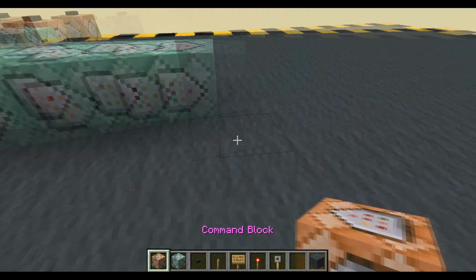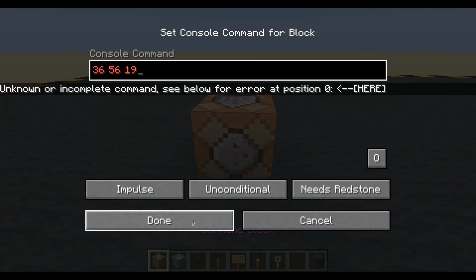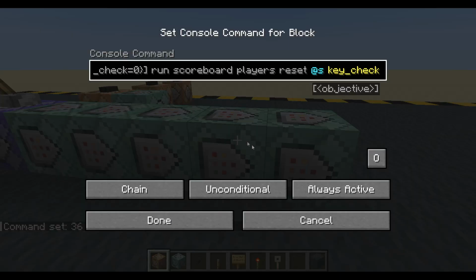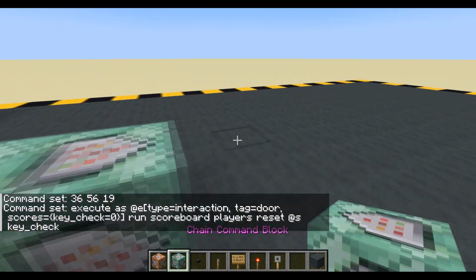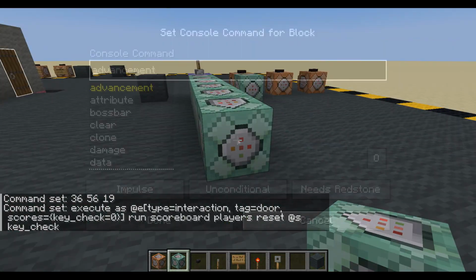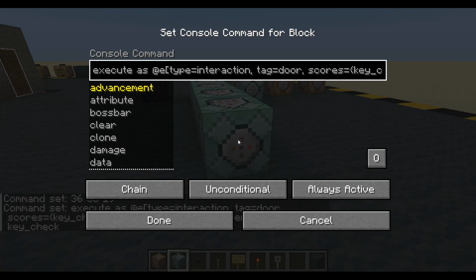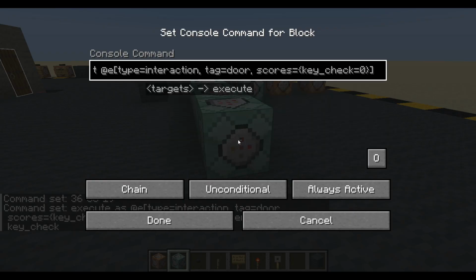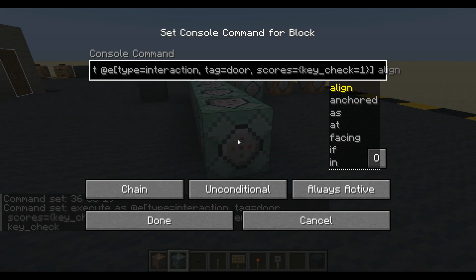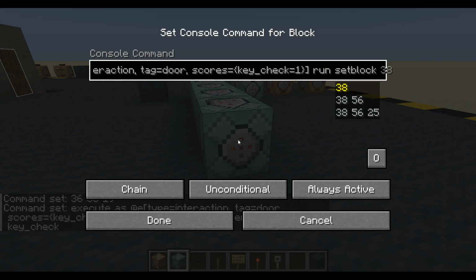Right, I'm just going to put those coordinates in there and copy the beginning again. I'll show you what I've copied, don't worry. Let's put this in here. So we're going to execute. I don't think we need to execute as, because we're not going to do anything to the door and interaction itself. So we do execute at, type equals interaction, tag equals door, key check equals 1. And we will run set block.